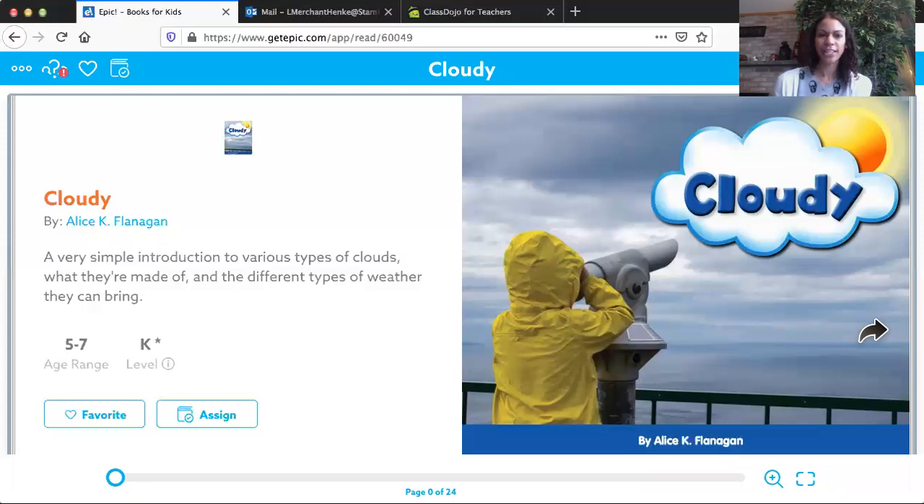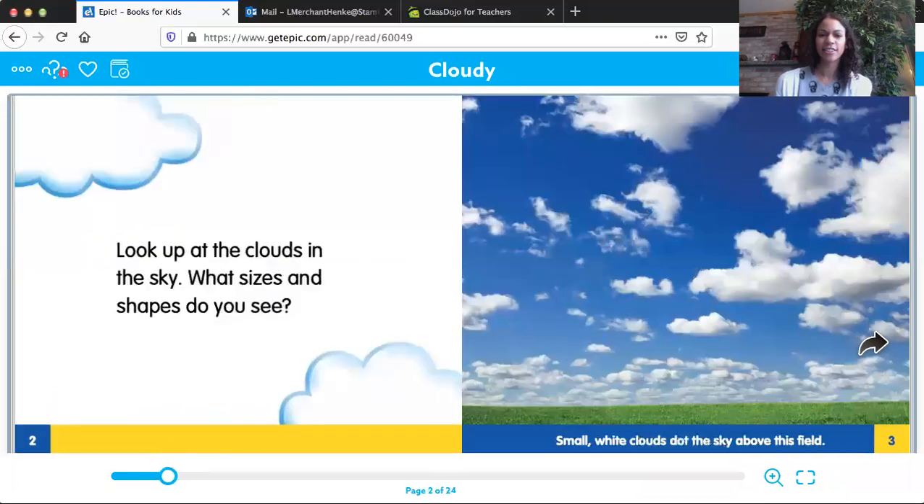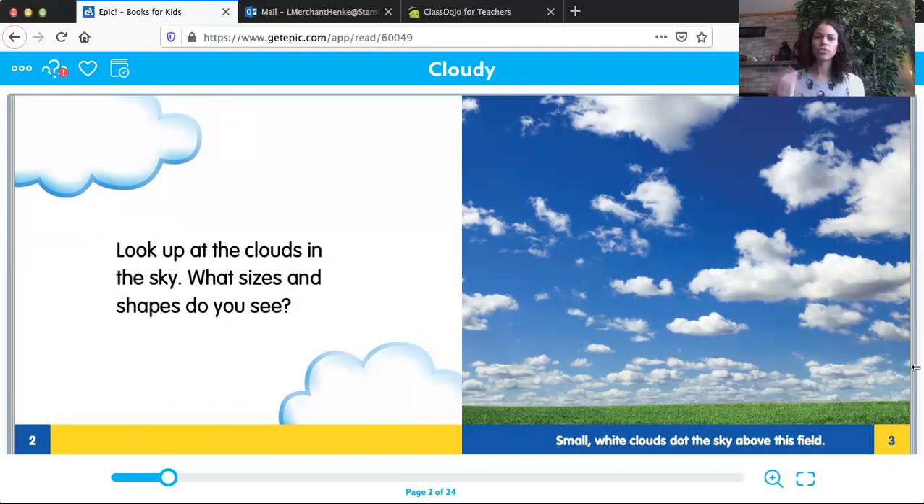All right, did you get a chance to take a look outside? Let's turn the page. Look up at the clouds in the sky. What sizes and shapes do you see? What do the clouds look like today outside your window? What shapes do you see?